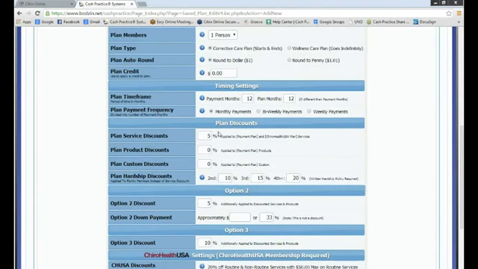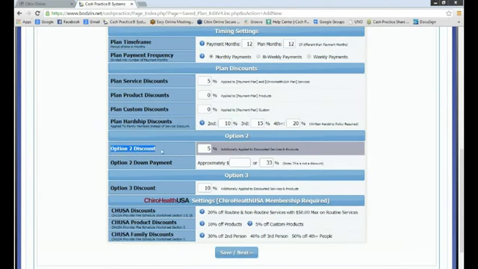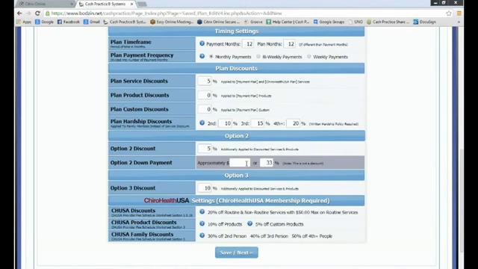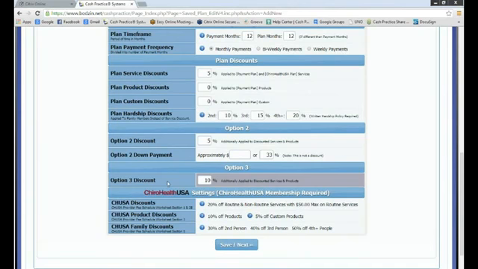My plan discounts are already set in here because in the default settings, I specified what those were going to be. So I'm going to give a 5% discount if the patient enrolls into a program and does a monthly payment option. My option 2 discount is going to be an additional 5%. And that's because we're asking the patient to make a large down payment followed by smaller monthly payments. And then option 3, this is the prepayment discount, would be an additional 10%. So it's 5% if they enroll into the program and an additional 10% if they prepay.